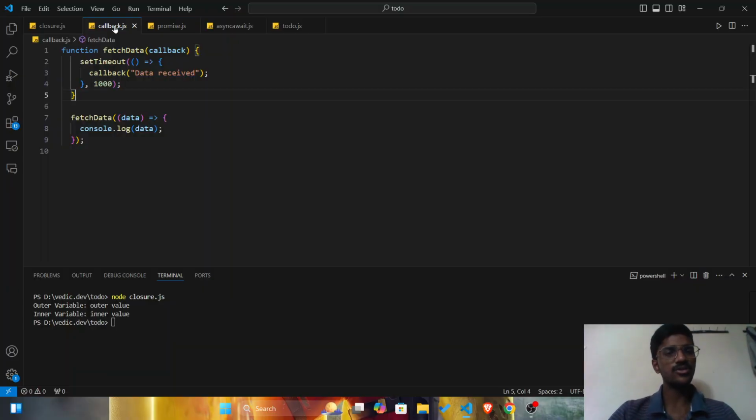Here is an example of the callback function that I have done. First we are going to run node filename.js. Yes, here it is given: the data was received, because the callback function that I wrote was executed.